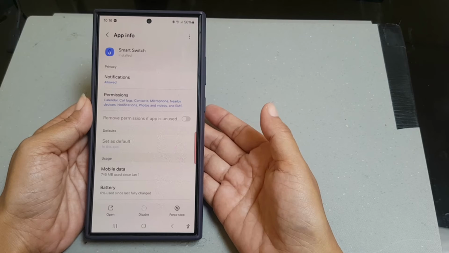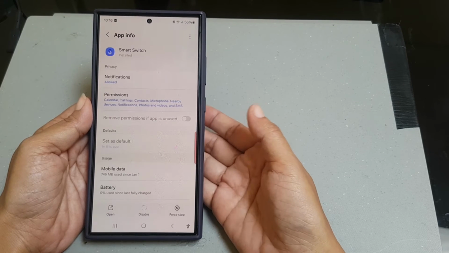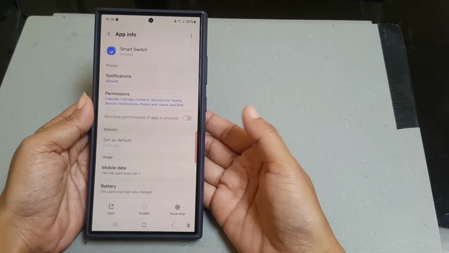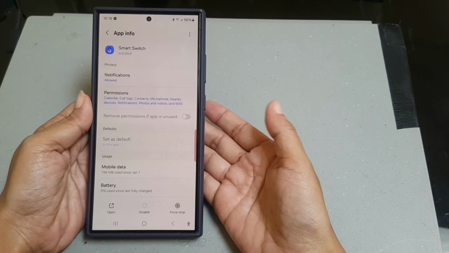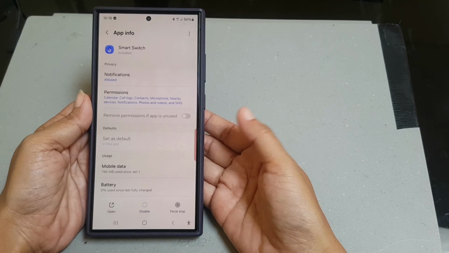As a note, disabling an app may cause other apps or functions related to this app to not work properly. Thus, you have to re-enable the app to fix the issue.